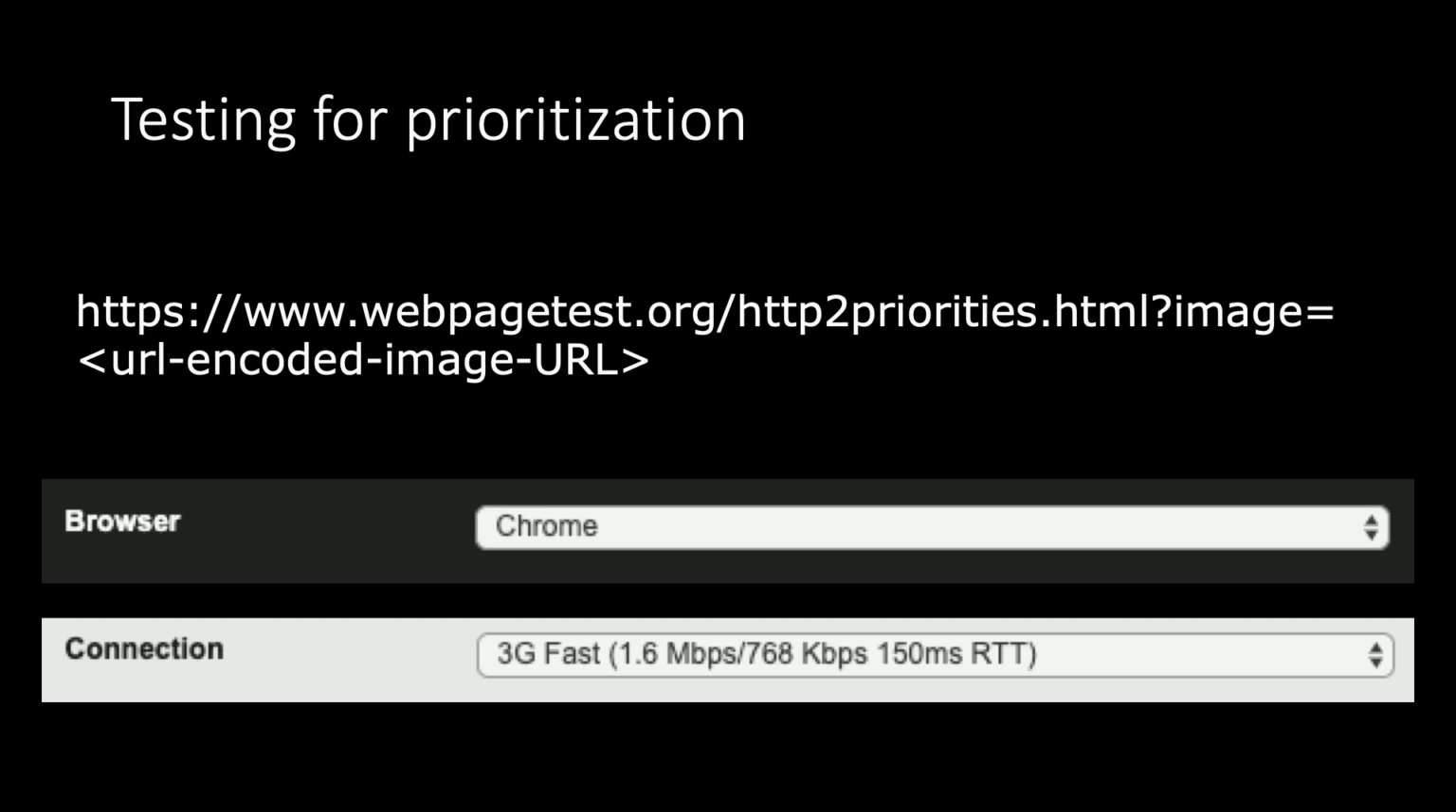So you pass it the image URL of the server that you want to test as a query parameter. Just make sure you URL encode it as a test into web page test. So it's very meta. Web page test is testing a web page test URL with your image on it. The most important thing is use a 3G fast connection. Chrome changed its logic. So on really slow connections, it decided that HTTP2 was too broken, and it's going to do HTTP1 style prioritization on the browser side. So anything slower than 3G fast, and you're not testing HTTP2 anymore.